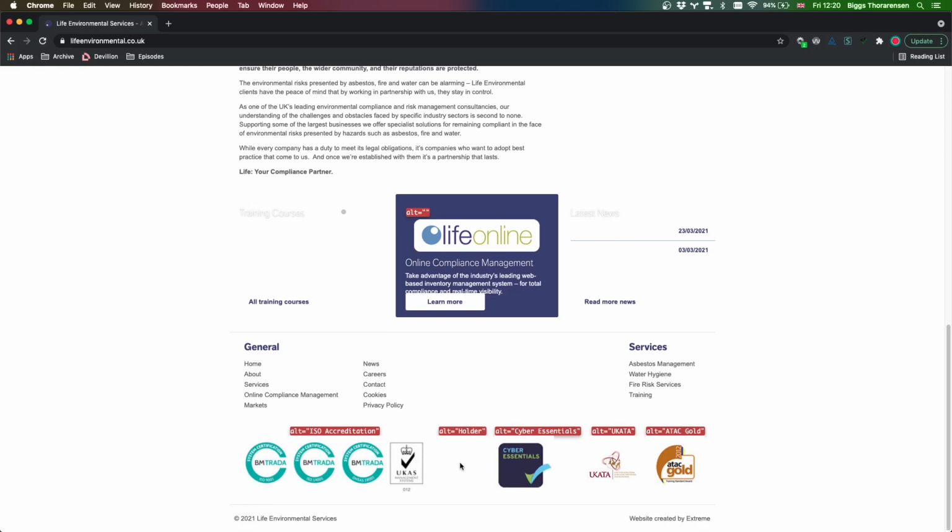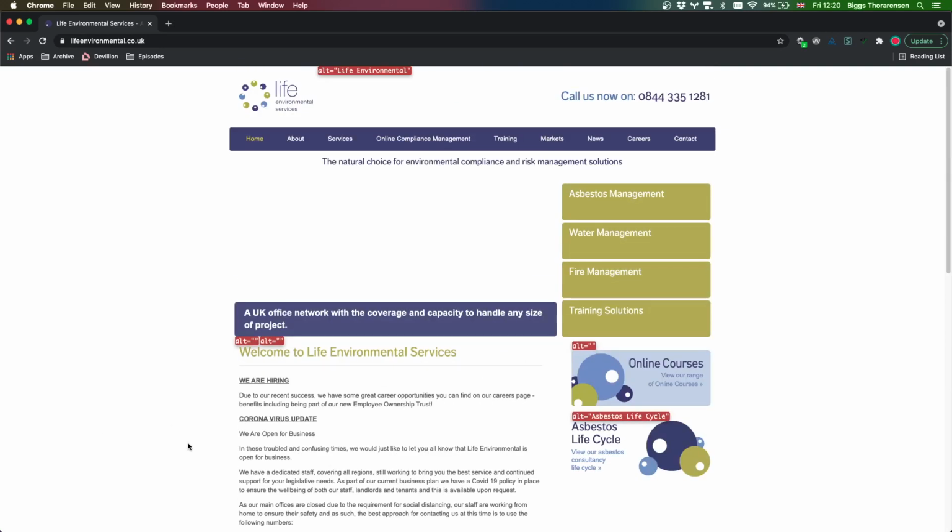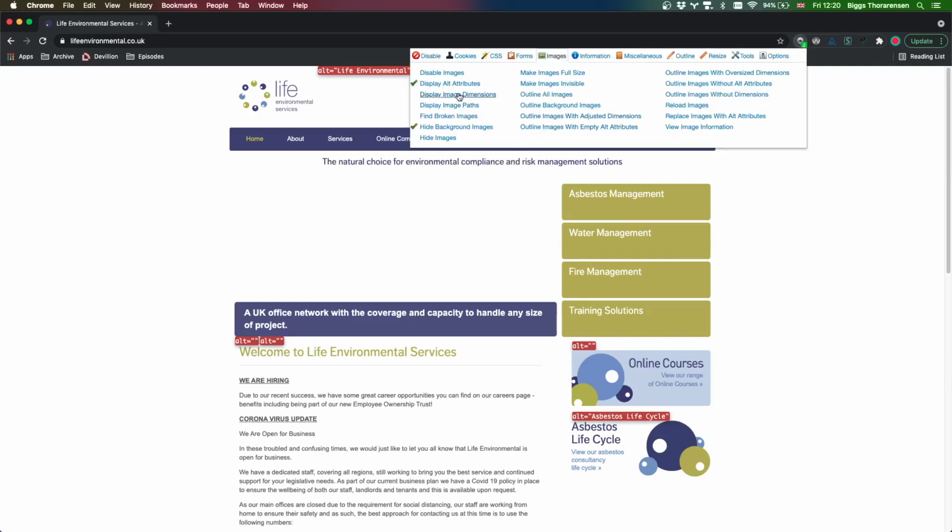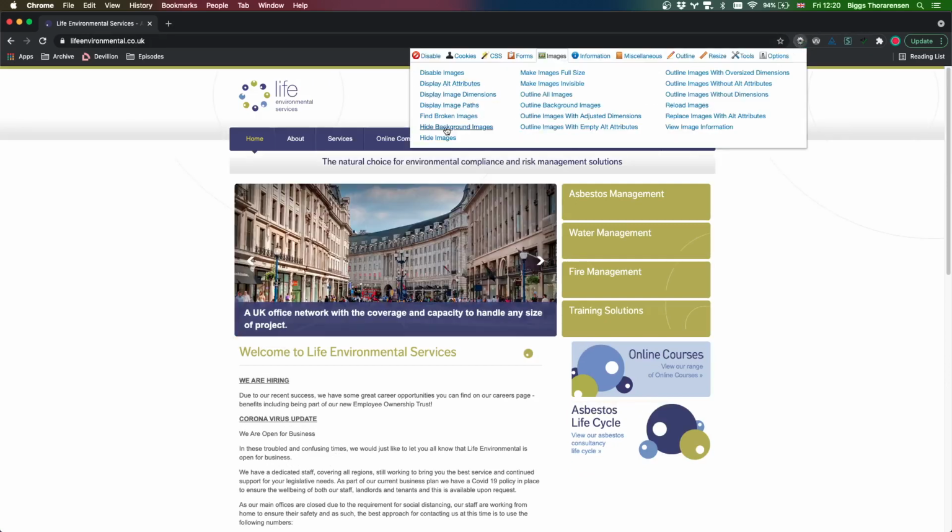Alt holder. That kind of looks like a spacing mechanism. And if that's the case, then that's a purely decorative thing, so that should be removed. Cyber Essentials, that's just repeating the logo there. Ukata, yeah, same thing. That's fine. Right, so that's the images. Let's bring this stuff back.